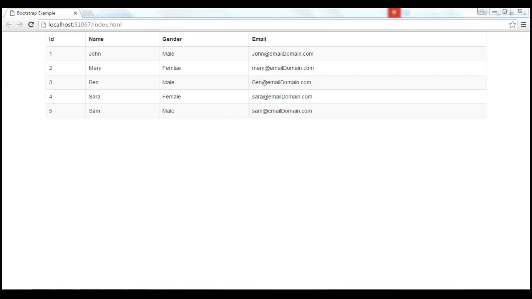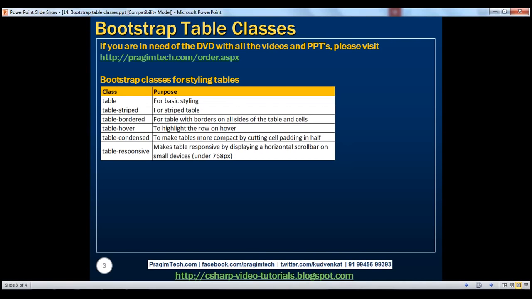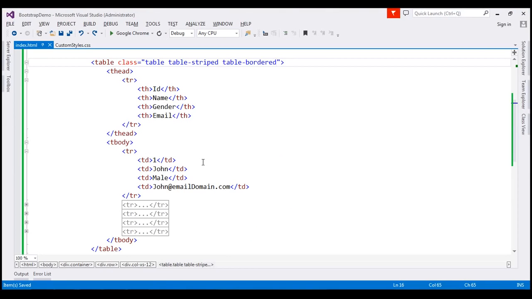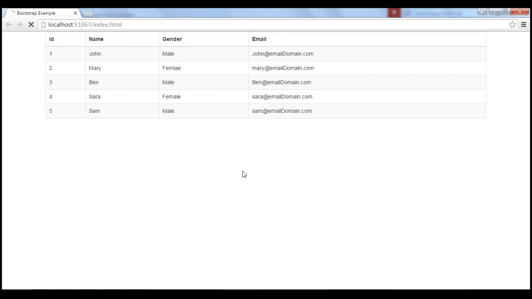Now let's discuss table hover class. At the moment, nothing happens when I move the mouse over these rows. What we want is, when we move the mouse over a row, we want that specific row to be highlighted. And that's exactly the purpose of table hover class, to highlight the row on hover. Let's look at this in action. Let's apply this table hover class along with all the other classes that we already have. Notice when we reload the page and when I move the mouse over a row, that specific row is highlighted.